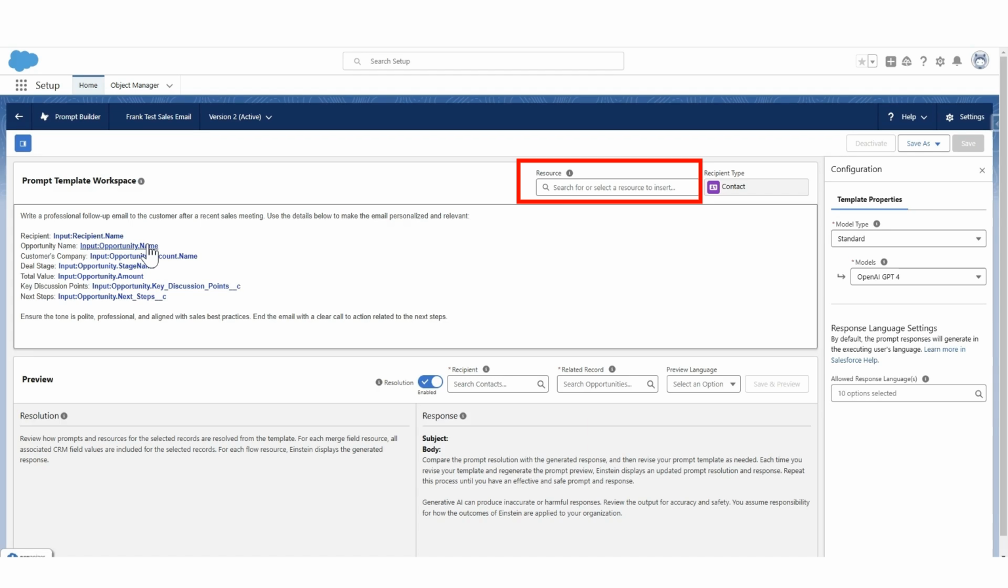So once this prompt template's activated and a user uses it, Salesforce will replace all merge fields with actual Salesforce data. So we've gone over where you draft the prompt in the prompt template workspace, and then you ground the data using this resource box. Next, we'll go over template properties.